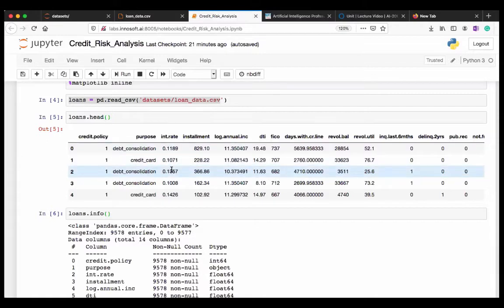Here we have the interest rate that the bank charges that particular customer. The installment is the monthly installment that they have to pay. And then this is the log of their annual income. So this is the natural logarithm of their annual income. You can look at this value and probably it would be like $80,000 if you convert it to the real value.